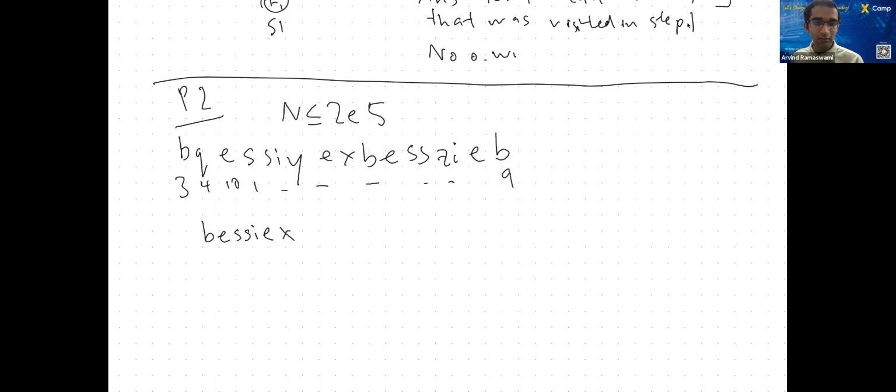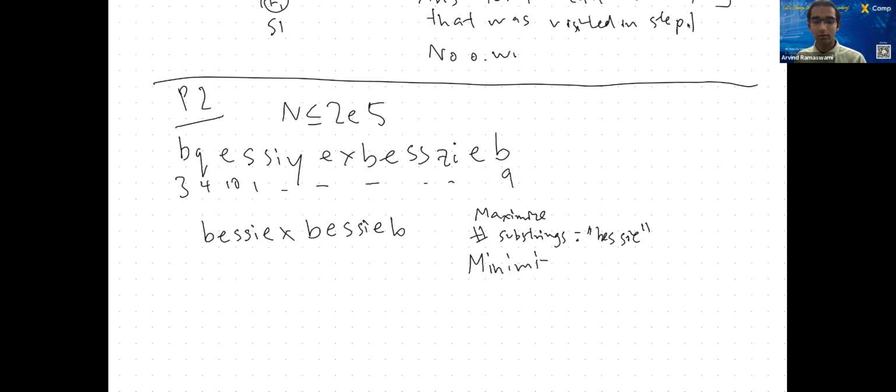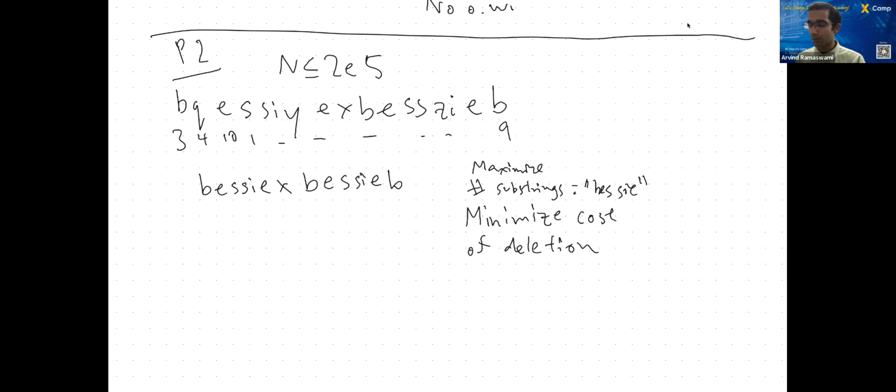B. So my goal is to maximize the number of substrings equal to Bessie, and to minimize the cost of deletion. And this ends up being a DP.